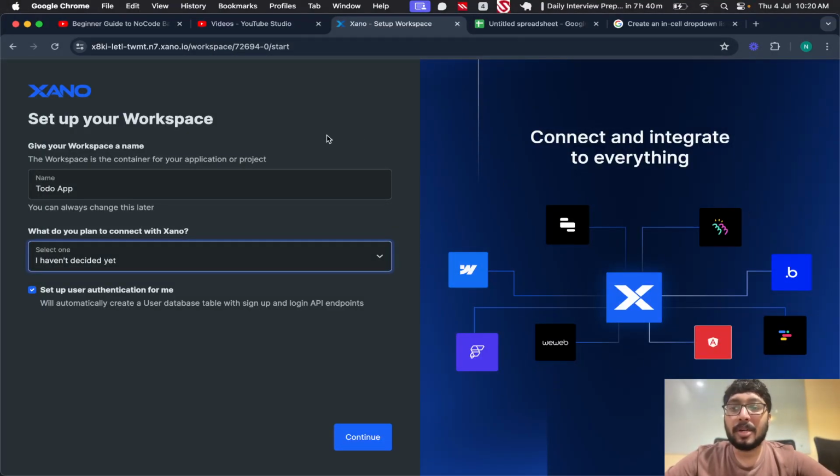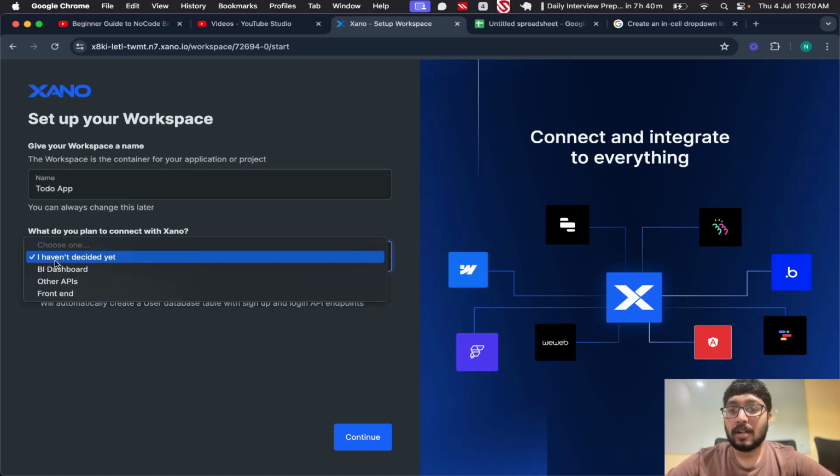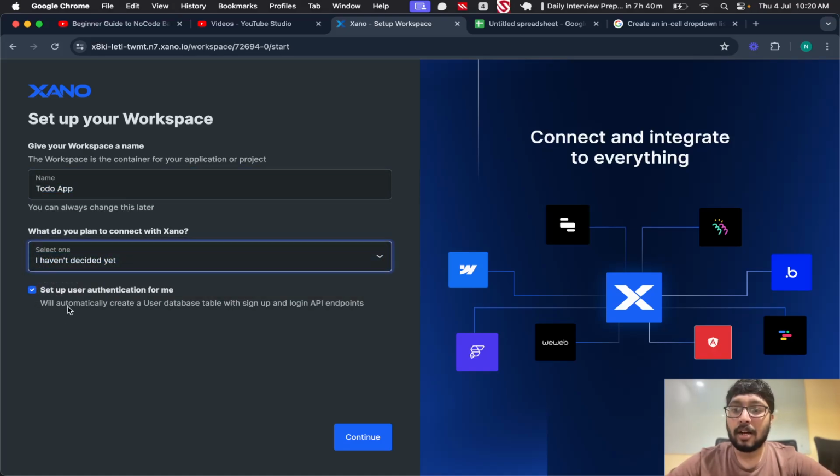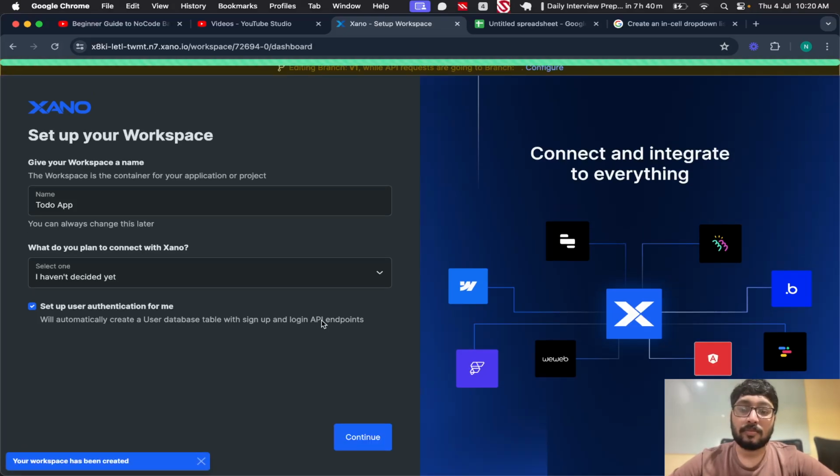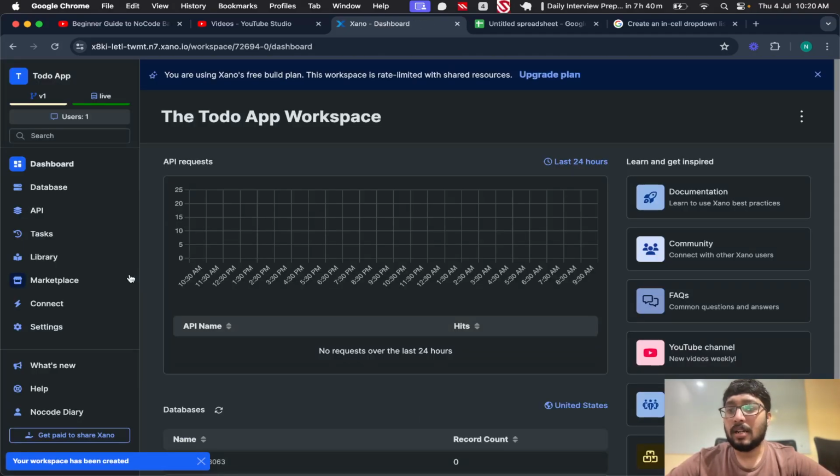Let's create some APIs for a to-do list app, right? So I am in my workspace. I am logged into my account. I have created a name for the workspace called To-Do app, and I have also not decided what to connect with Xano. I am also checking that I want authentication for the sign up, login, and endpoints. So once I continue, the workspace will be created.